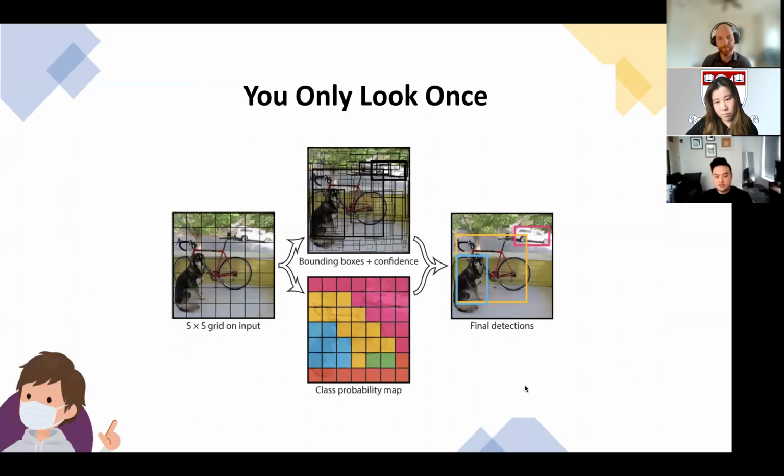The model that we decided to try is called YOLO, short for You Only Look Once. This model architecture models detection as a regression problem. It divides the image into a grid, and for each grid cell, it predicts the bounding box, the confidence score, as well as the class probability simultaneously, and then it fuses those outputs for the final detection.